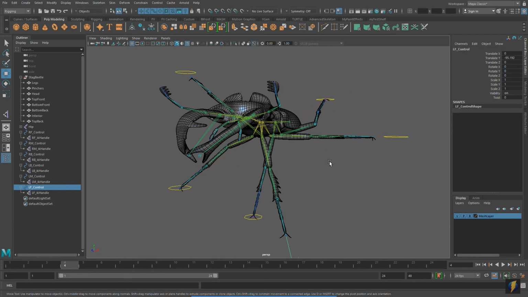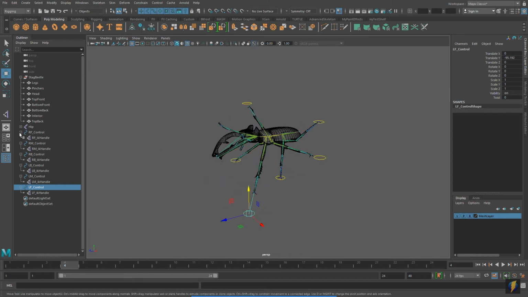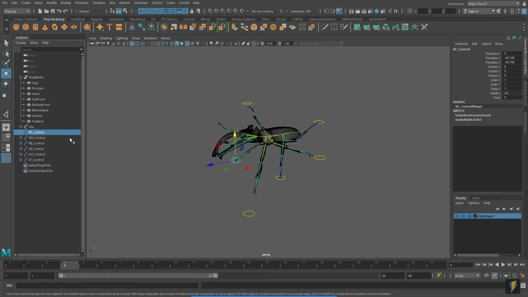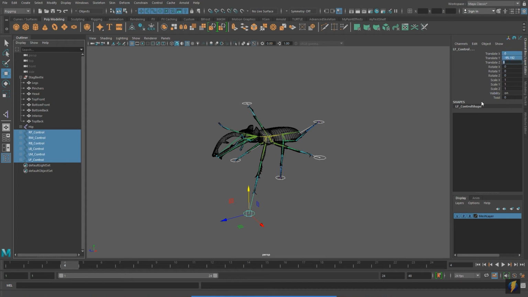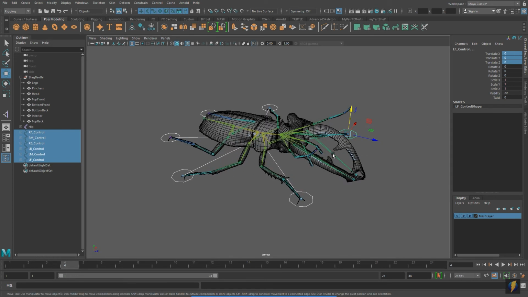So you can see how I've placed all these controls in random places, and the benefit of freezing those transforms initially before we set this up is that now I can easily select all those controls, and if I just come over here to my channel box and zero them out, they return right back to that initial position very quickly, very easily. This is really powerful and really useful for animators.